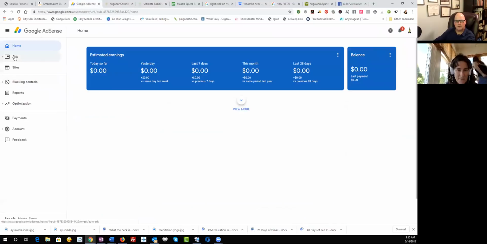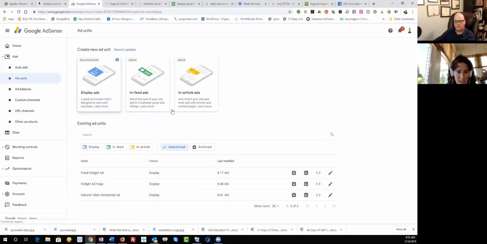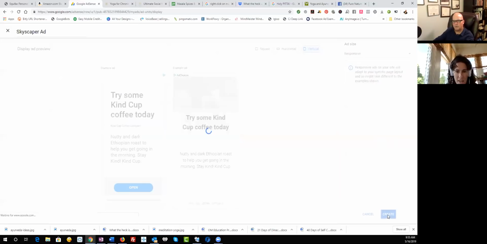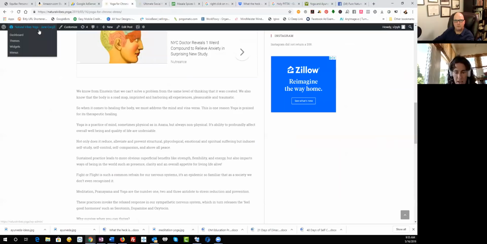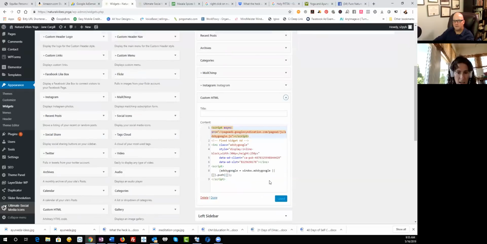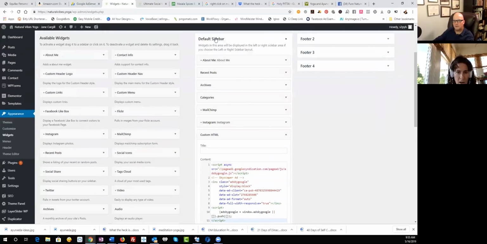So let's create a Skyscraper ad real quick. We'll just go to add units, display ad. We want a vertical like this. So that's all. Let's call it a skyscraper. It's kind of like what was at the bottom of the ad, the first one we created. Sure. So I'll just copy this. And we'll go into widgets. And we'll just replace this one with that nice tall one. So it's right here. What was it, sidebar? Yeah, it's in the default sidebar. Okay.